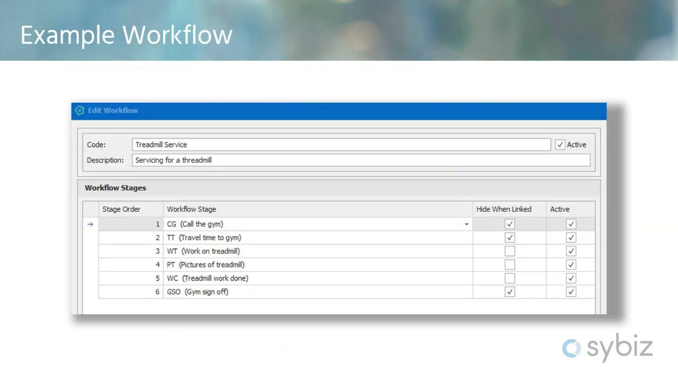Kicking back very quickly into the software, this is going to be our example workflow we're about to go through. It's going to have 6 steps. Firstly, we're going to call a gym to service their treadmill. Then we're going to travel there, work on it, take some pictures of it, complete the work, and then get the gym to sign off. So that's going to be 6 steps, and they're all going to use different action types like I talked about before, and we're just going to have a look at what those look like.